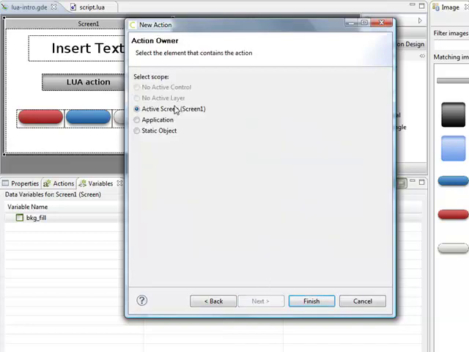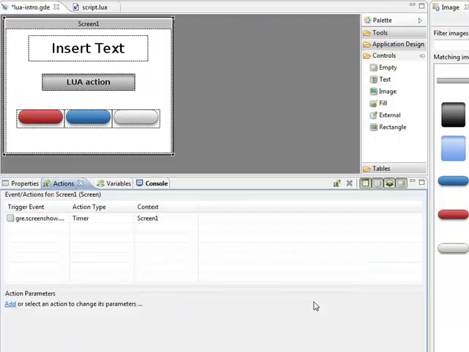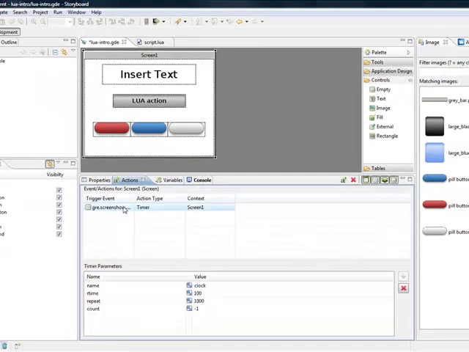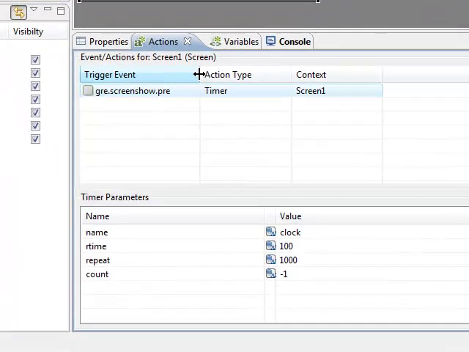So we click next, and we're going to leave it on the screen. So this timer will go off while this screen is alive. So now we click finish, and now we have when the screen starts showing up, we get a timer created, and the timer is going to go off every 1 second.